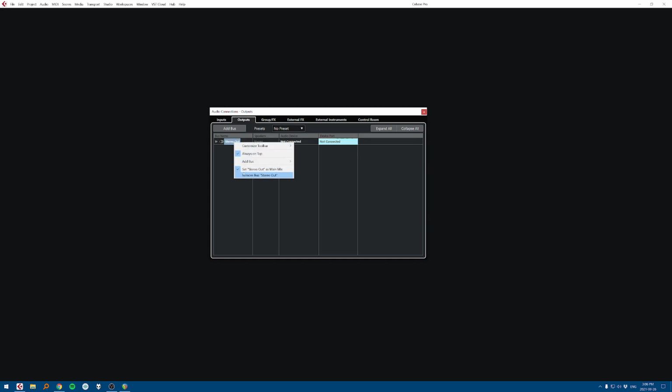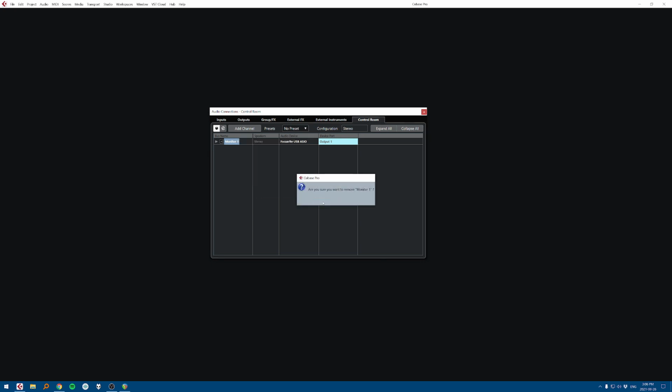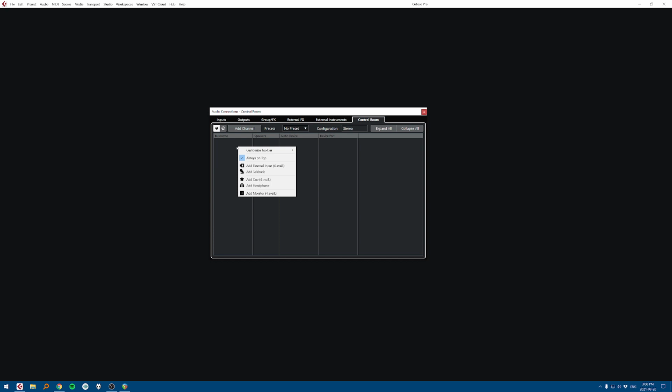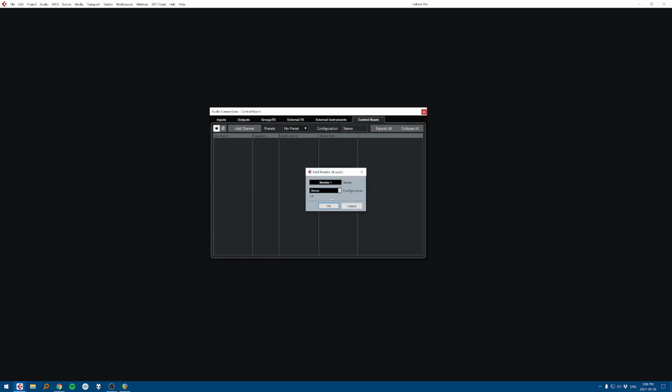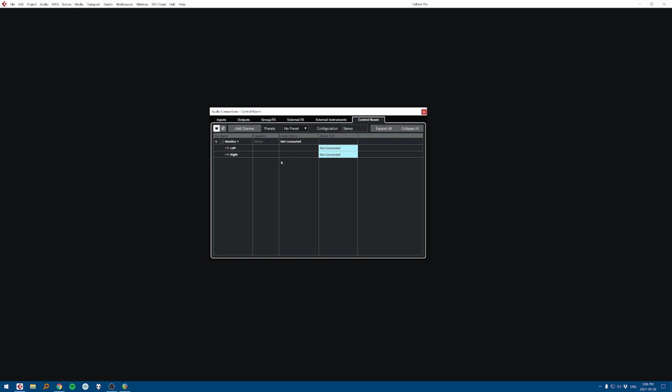Let's go to the outputs, and we're just going to remove that. Then we're not going to be using the output section. I'll show you what we're going to be using instead. It's the control room here. So you want to activate control room, enable it if it's not already. If you have nothing in here, it's great. We'll start from scratch, and we'll just right click and say add monitor, add 1 stereo monitor, and click this little arrow to expand, and let's do output 1 and 2.